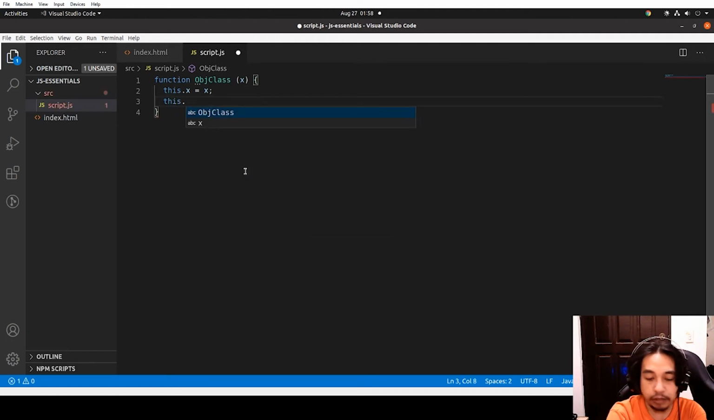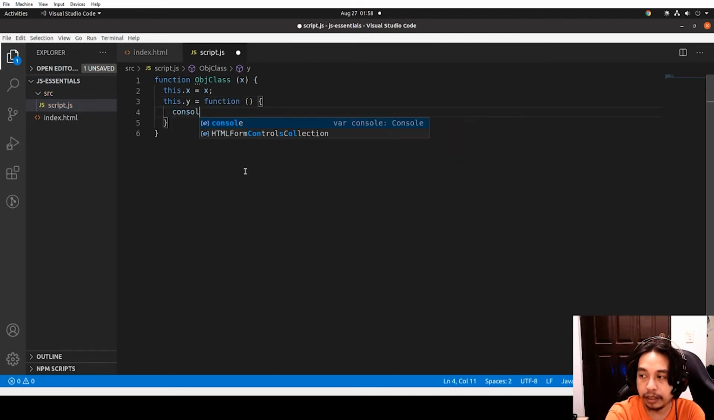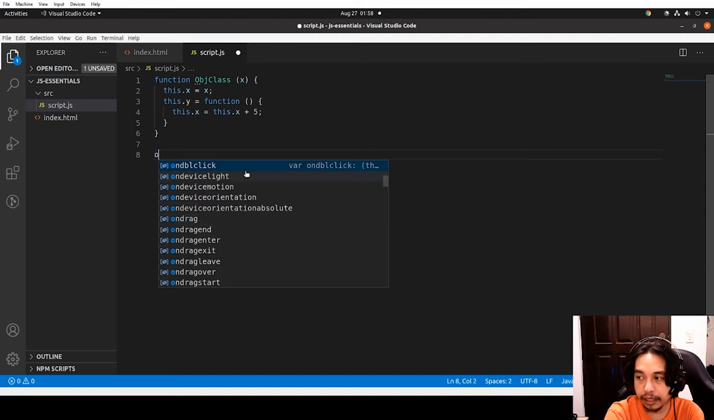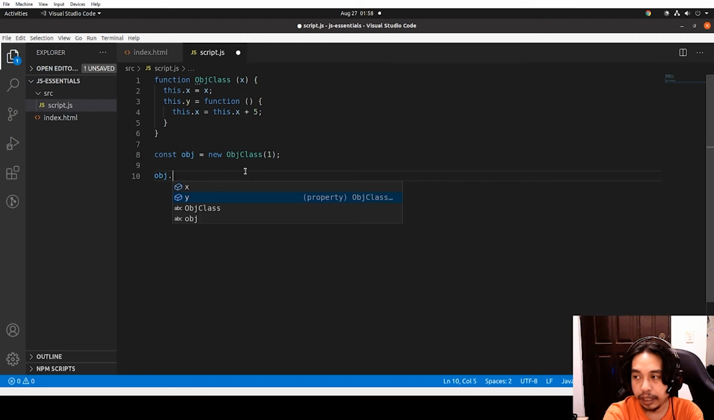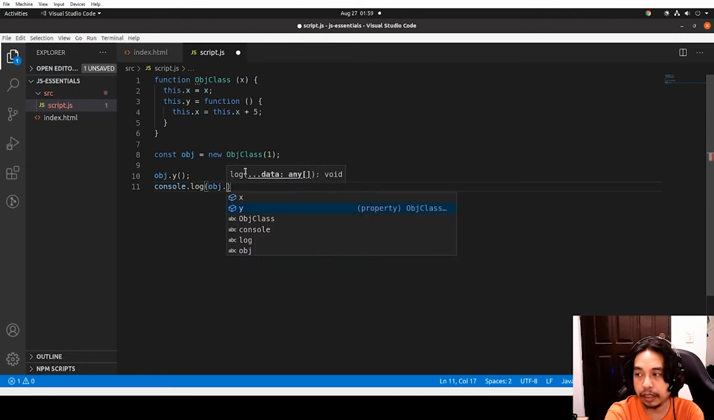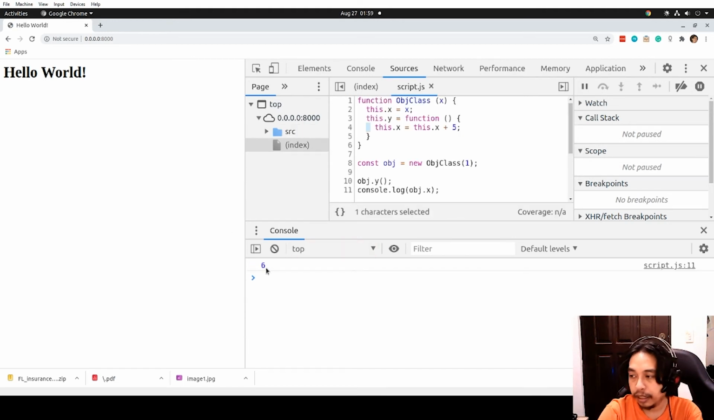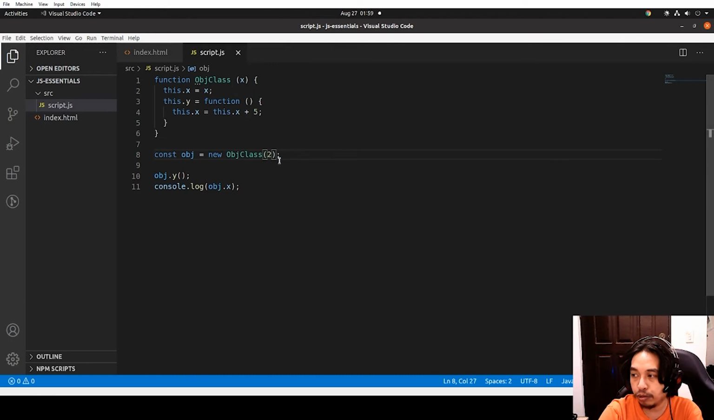And there are two ways to define a function. One is using this. So let's do plus 5, and let's do it again. Let's first create an instantiation of that object class. So let's do this, and then obj.y and console.log obj.x. So let's see, and again it becomes 6. If I change this to 2, it should be 7. So that's one way of setting up a function.